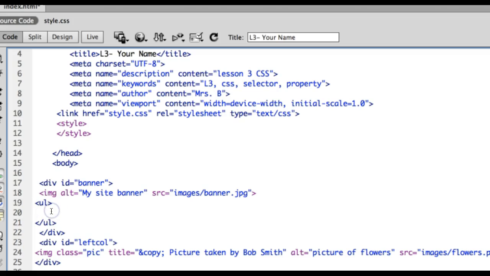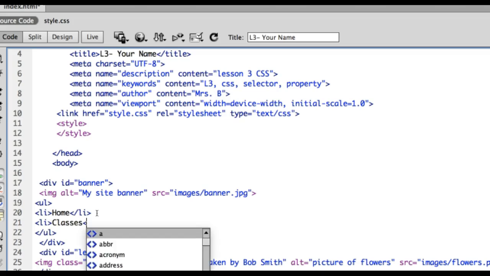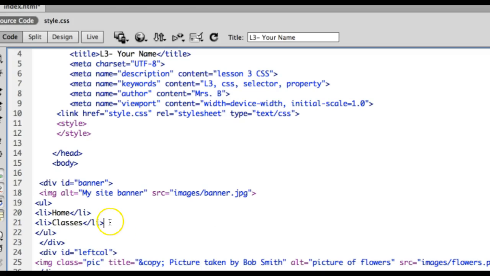So I started with UL for unordered list. For each item in your list, you would do an LI. And we're going to link ours to things like our home page and our classes page. And you would continue on until you got all of your list items added.